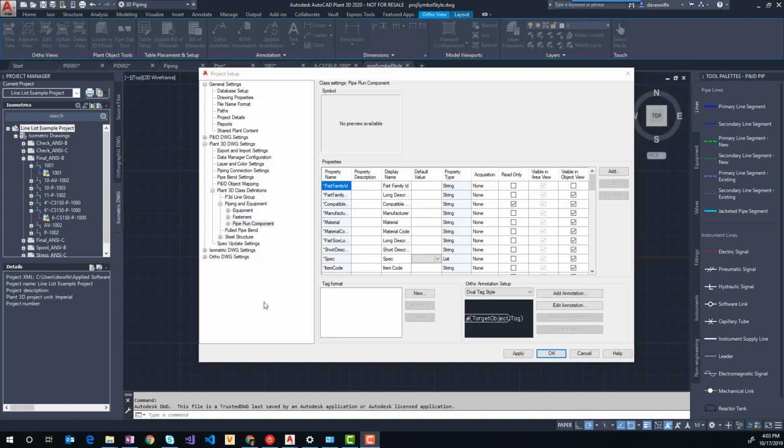So our annotations on our 3D model come from Plant 3D drawing settings, class definitions, piping and equipment, and pipe run component. Coming down here, we have our full line number callout, and then we have also just our line number callout, which just pulls the line number value. So we're going to start with our full line number callout, and we're going to change that so we get the order that we want, regardless of what gets put in the model.